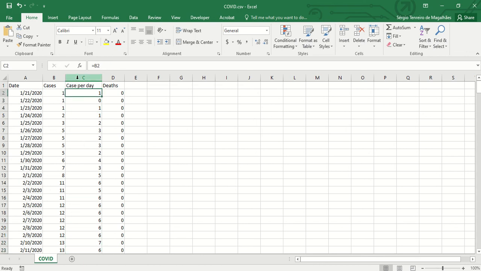I can actually do it for you. Cases per day. So the first day clearly has the same number of cases that were reported on that day, and then it's equal to the total number of cases reported up until that day minus the number of cases reported up until the day before. And I'm glad that I decided to do this with you, because I was going to have a mistake there.